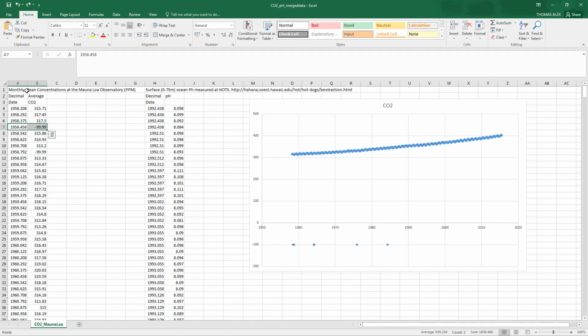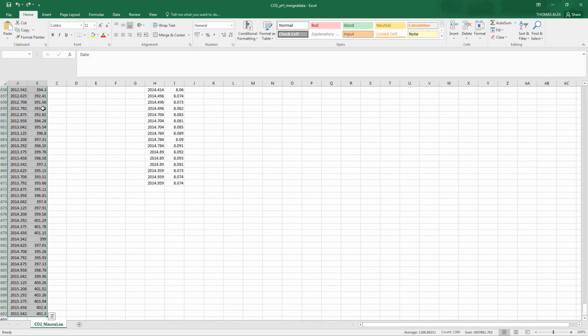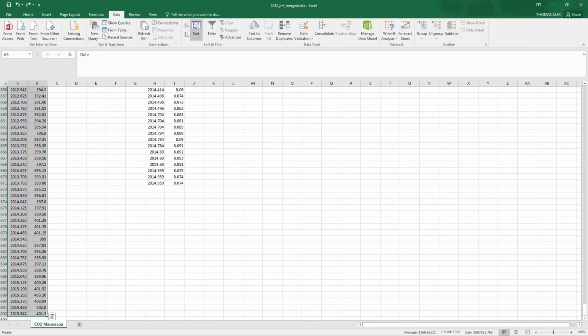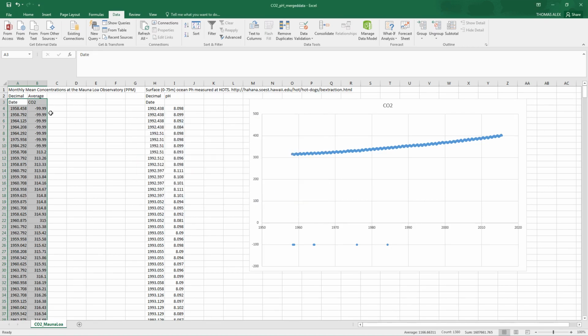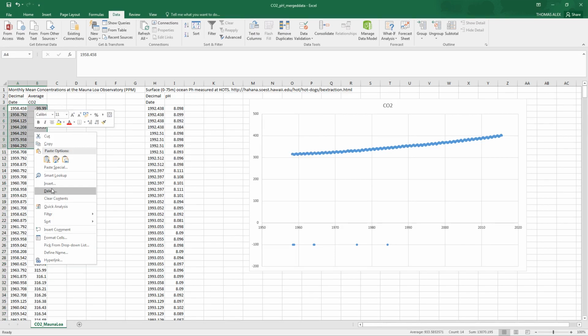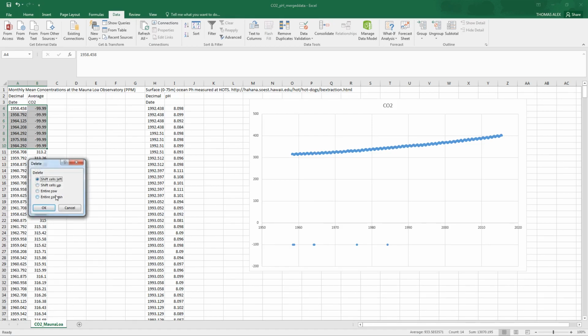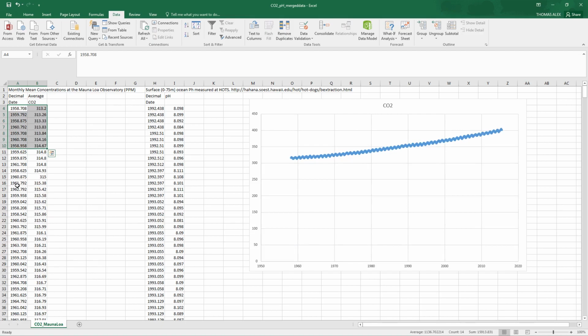So rather than searching for them individually, what I'm going to use is the sorting functions of Excel to find them all. So first step, highlight all of the data, and then if I go to Data and then Sort, I'm going to sort by the CO2, sort by values, smallest to largest, and that should place all of the -99s at the top. Okay, so I can just delete all of those. Actually, if I go to Delete and Shift cells up, that's got rid of all of those, and those points on the graph now have disappeared.